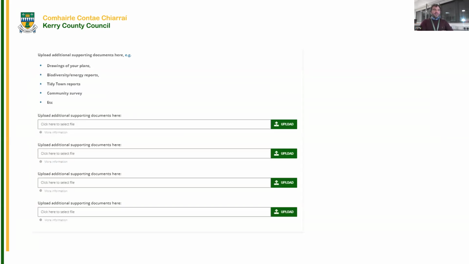So the final section in section 2 is in relation to if you have any additional documents to upload. So if you have any energy master plans, biodiversity reports, tidy towns reports, community surveys, drawings of your plans, anything, this is the section where you upload them.